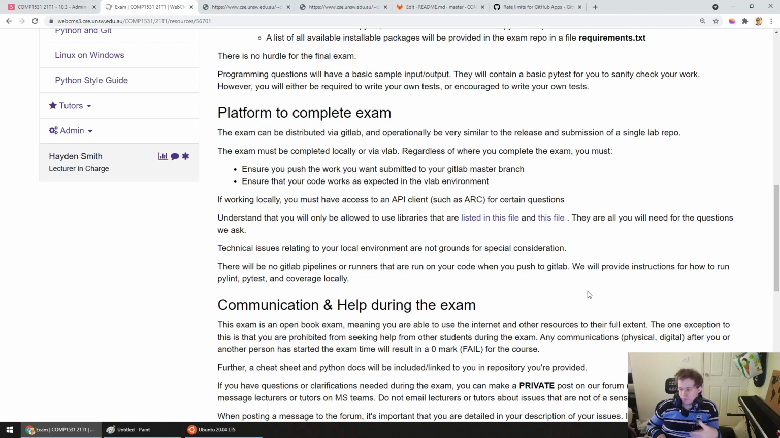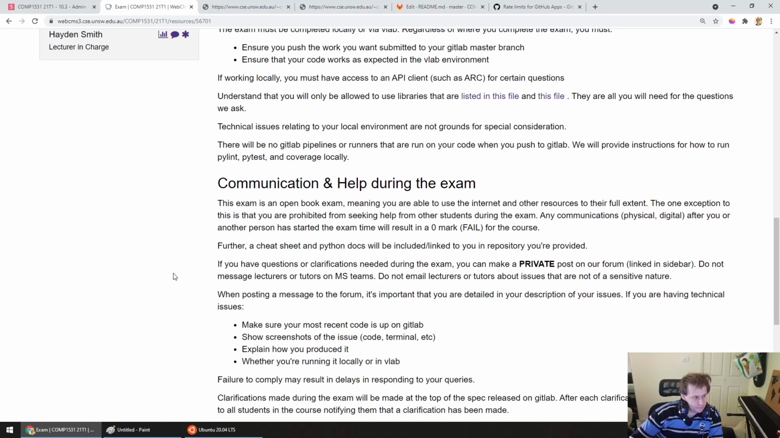If you're getting random errors on your computer while you're trying to pip3 install stuff, like your local computer, that's not grounds for it. You can't say it's something on my local computer, because we can't debug it, and we didn't ask you to use your local computer. You're always doing that under your own prerogative, so just keep that in mind.